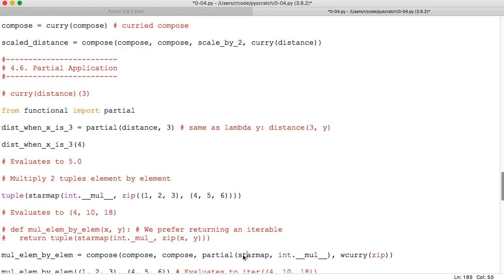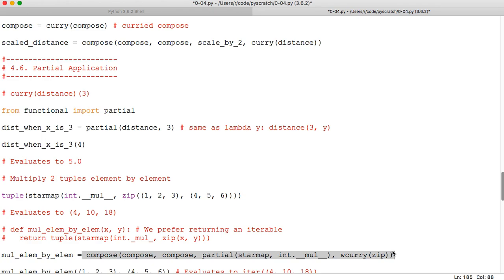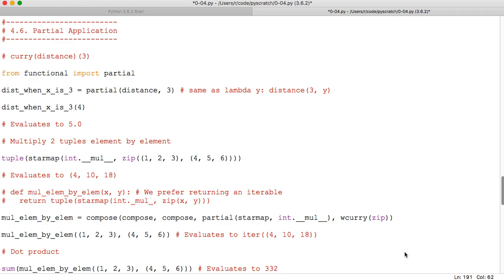So this is what we have here, right? So I have partial star map applied to int.mul. And then we have to have the same pattern, compose, compose, compose. Okay, so if you have figured out how this works, you should also be able to figure out how this works as well. Okay, so this is a cool thing. We have managed to define a relatively complex function, multiplication of element by element, without using lambda or def at all, right? Our primitives are compose, all right?